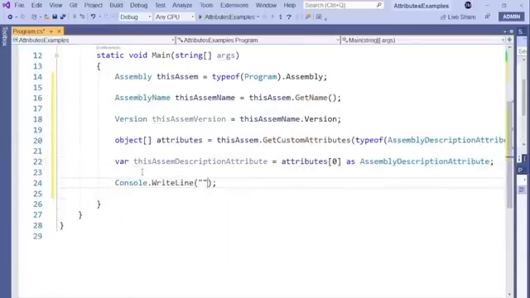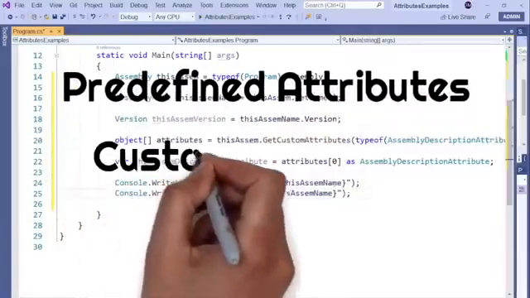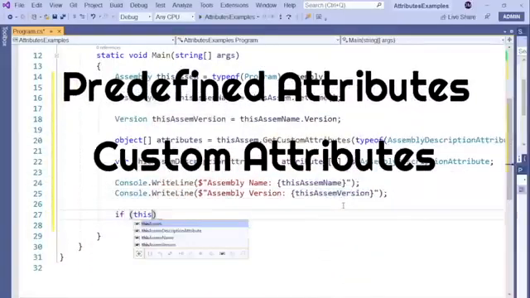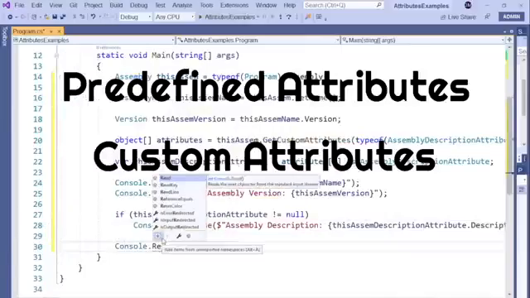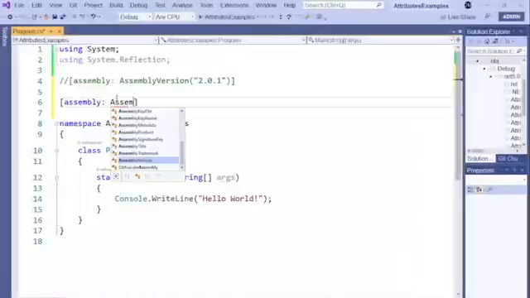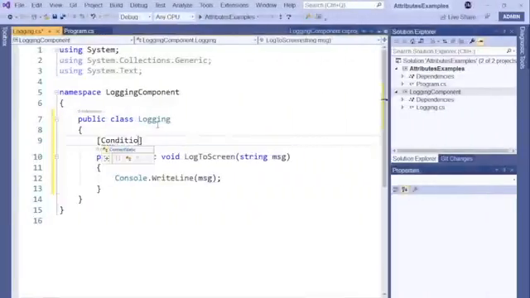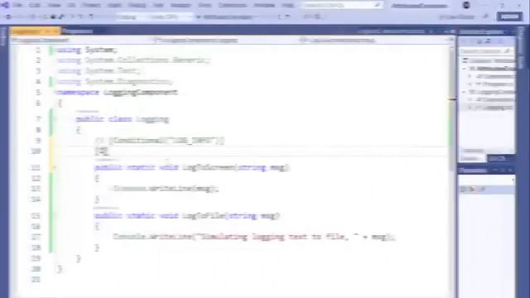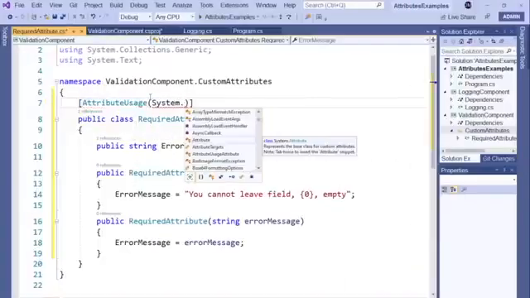There are two broad categories for attributes: predefined attributes and custom attributes. Predefined attributes are built into the base class libraries in .NET. In this video, we'll look at two main types of predefined attributes: global predefined attributes and general predefined attributes. Global attributes, like for example AssemblyVersionAttribute and AssemblyDescriptionAttribute, facilitate adding and modifying metadata for an assembly. General attributes, like for example ConditionalAttribute, ObsoleteAttribute, and AttributeUsage, can be applied to appropriate program elements.